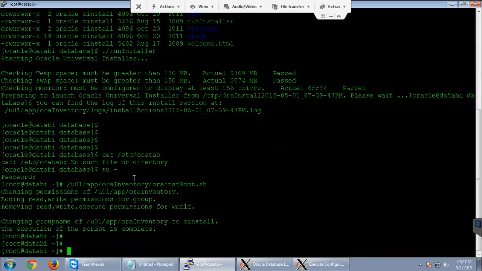See, they will ask you what is the use of this script. It will change the inventory location. It will add the read write permission for the group, and it will remove the extra permission for other users, and it will change the group name to oinstall. We created a group named oinstall. So if the group name is not oinstall, it will change the group name to oinstall. So this is the main task of this script. Whenever you run this script, it will change the oraInventory location group to oinstall.